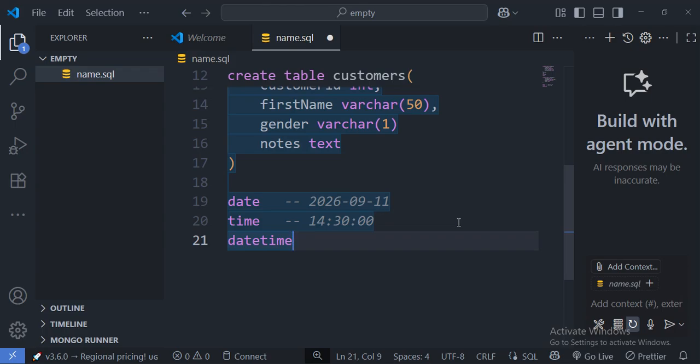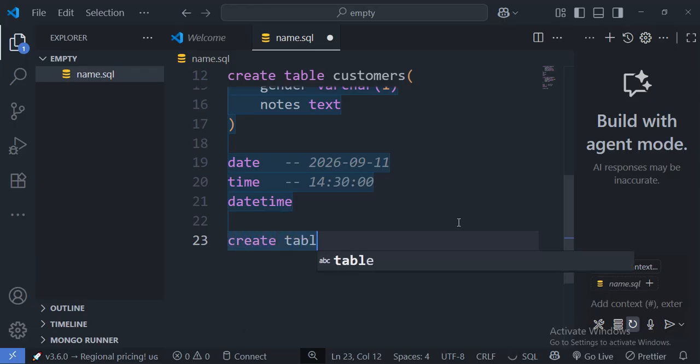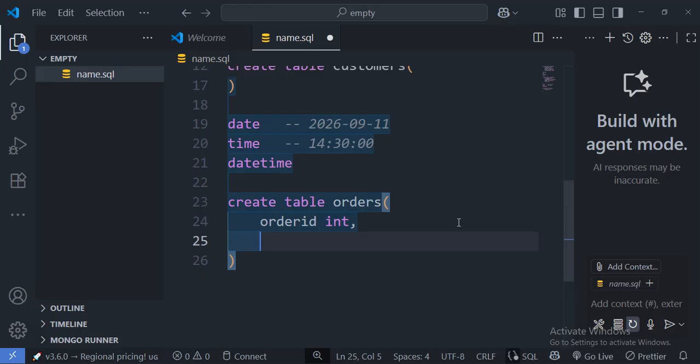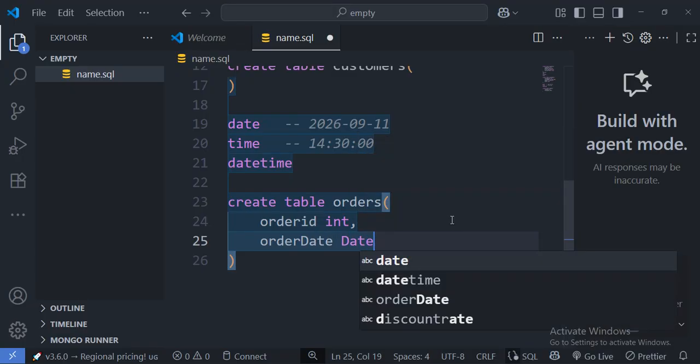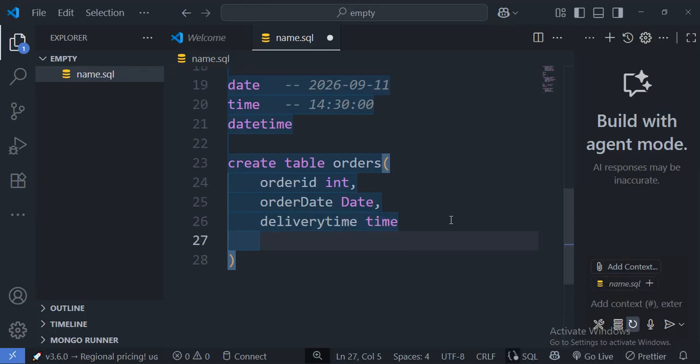So let me show you an example. Here we want to create a table for orders. Inside here we can have the order ID. We need to specify that the ID is an integer. Then we can have the order date, of type date, and we can also have the delivery time. For delivery time we can have a type of time.